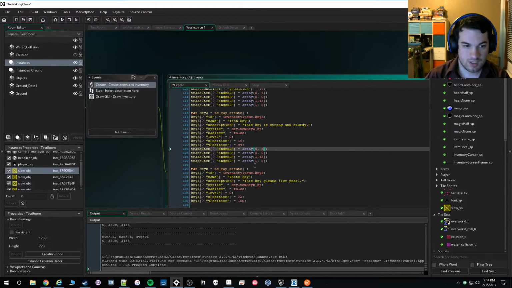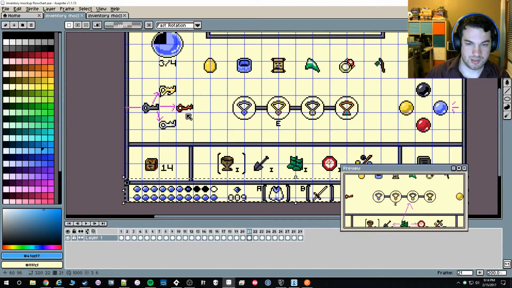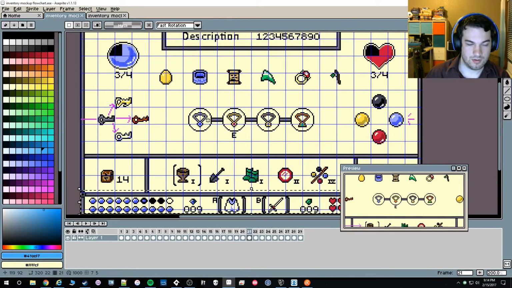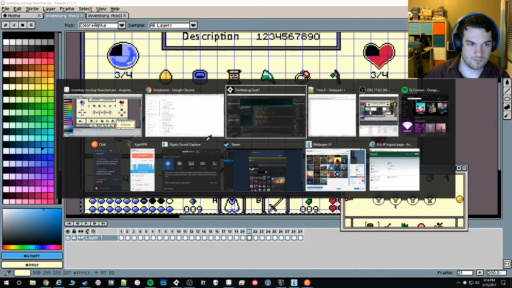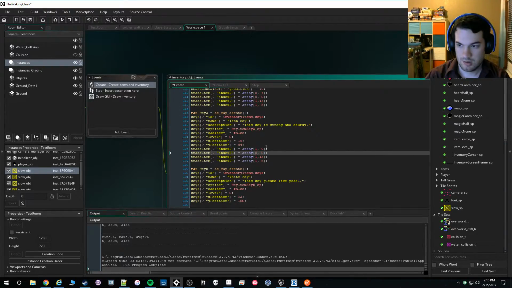So, key A needs to go to, I believe the iron key is key A. And that's going to go left to the blue orb, which is at 1-9. Right to the rusty key, which is key D at 1-2.